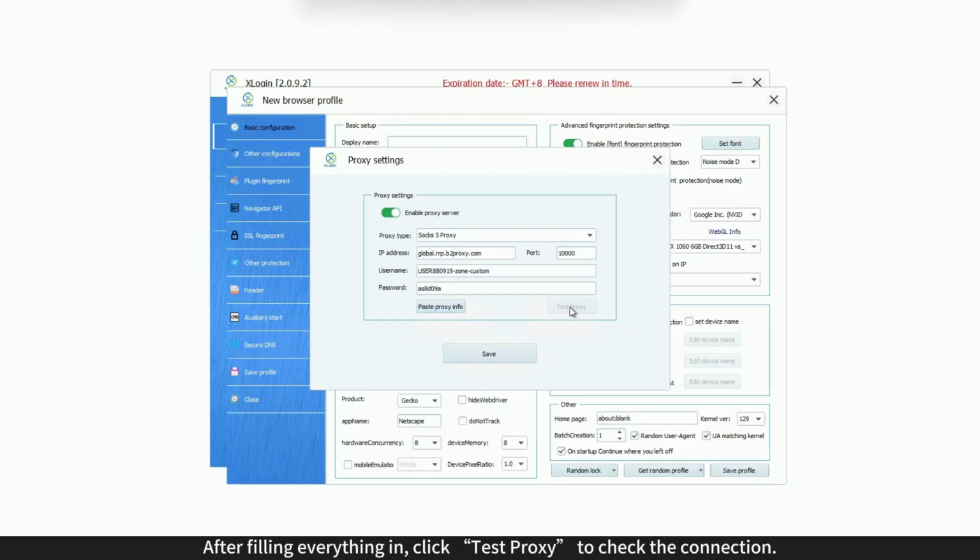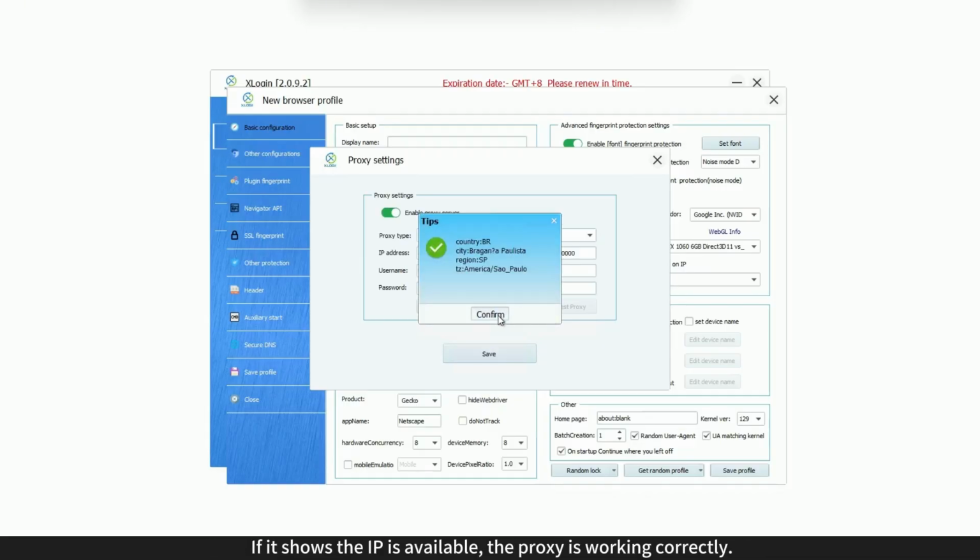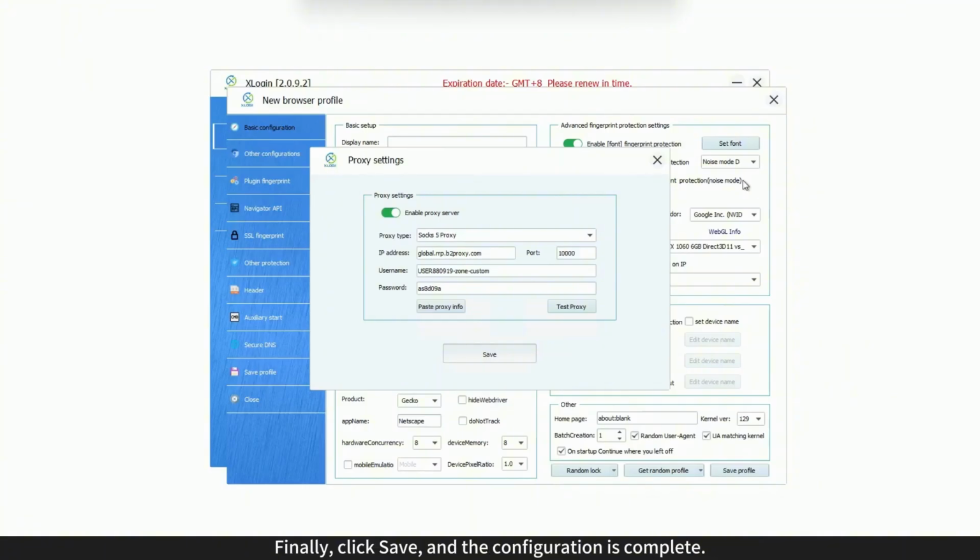After filling everything in, click Test Proxy to check the connection. If it shows the IP is available, the proxy is working correctly. Finally, click Save, and the configuration is complete.